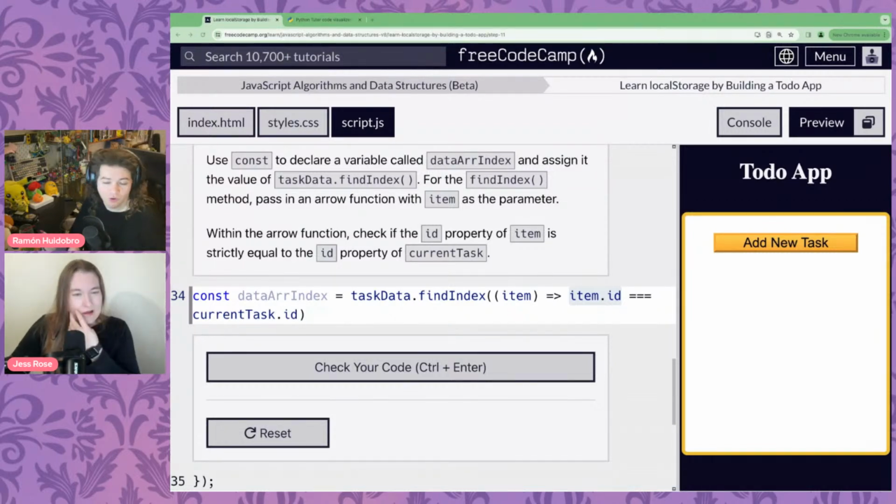These are used so that when we're looking stuff up in our database, our base of data, let's say you have two users with the same name in your database. Say there's two Ramon Huidobros.